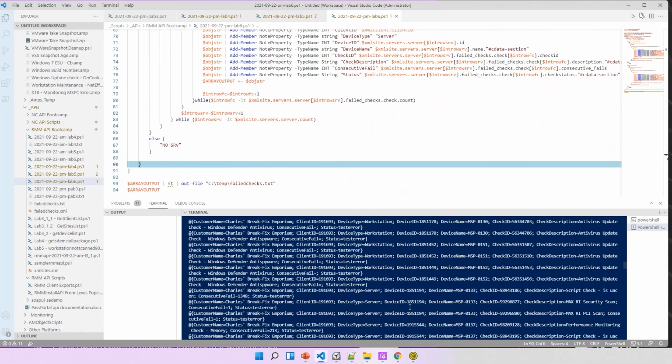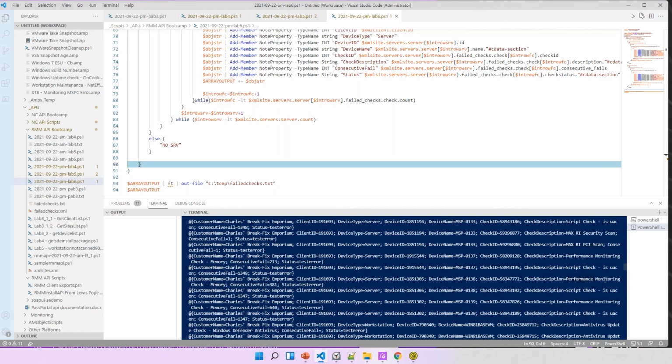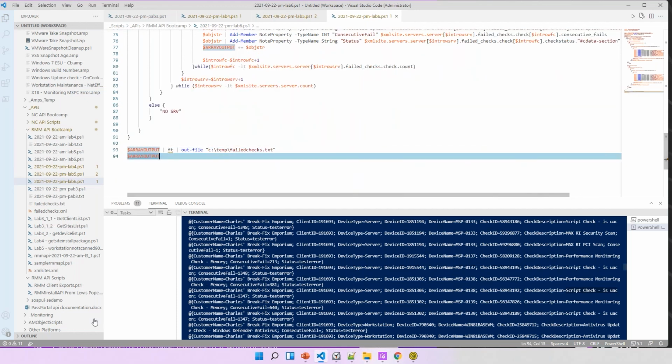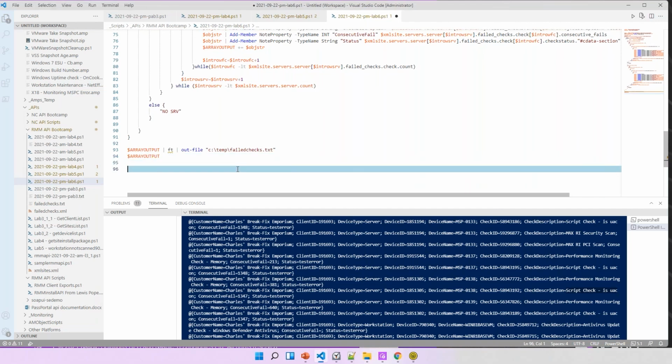And then it outputs all of those, which check it is, the max RI, performance monitoring, script check for UAC, things like that. So what this allows you to do is just dump all of these alerts in one shot into an Excel or a CSV or text or whatever, and then be able to manipulate it however you see fit. The idea here is if you want to run that into a dashboard, you want to put it on TV, do something like that, this gives you that visibility very, very easily.